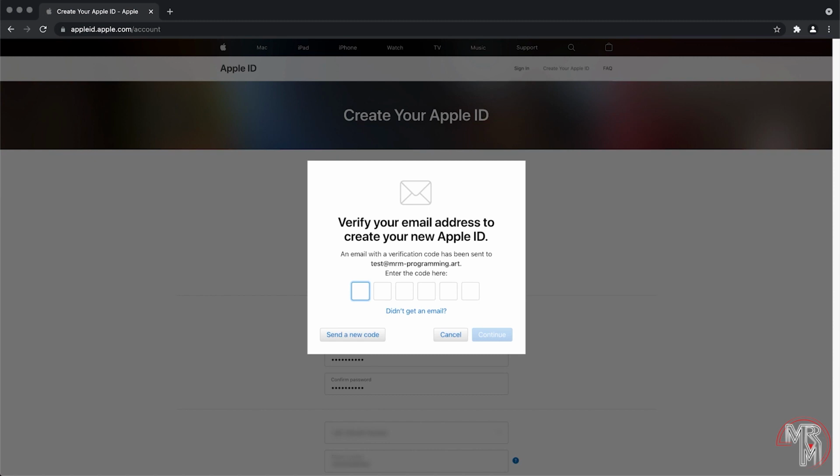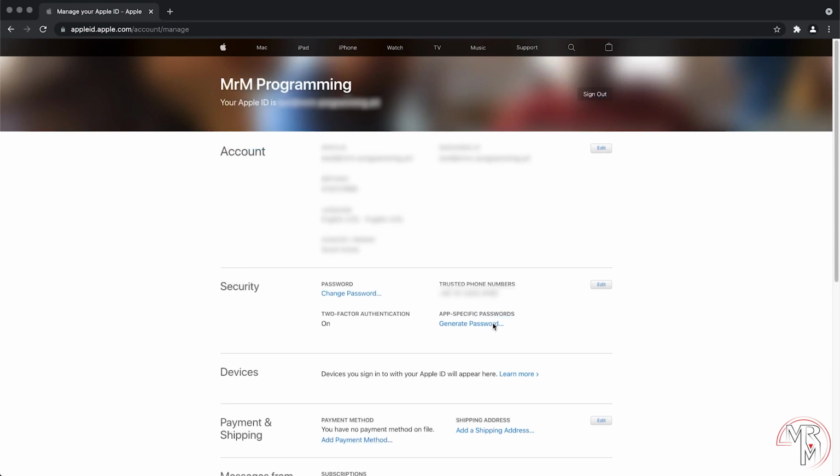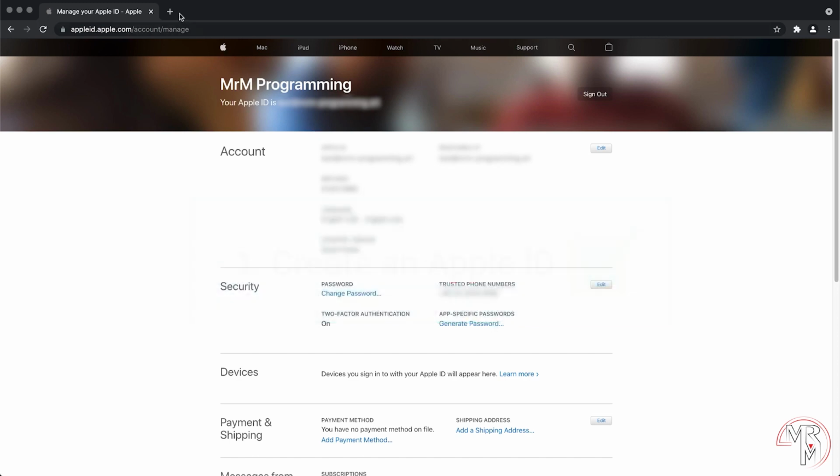Here, Apple is asking you to confirm your email address by entering a 6-digit code sent to the email you provided in the registration form. Next, we confirm our phone number the same way we confirmed our email. And once we're done with that, we get signed in to our newly created Apple account. And step 1, complete. Next, we need to create an Apple developer account.